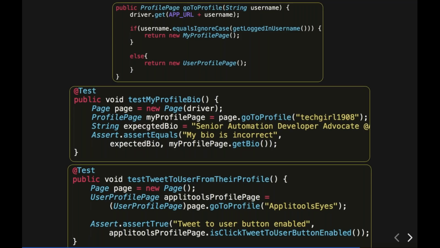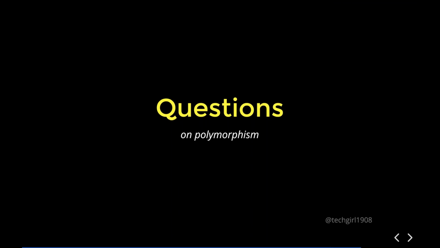But this is just an example of how you might go about using polymorphism within your automation. All right. What questions do we have around polymorphism?